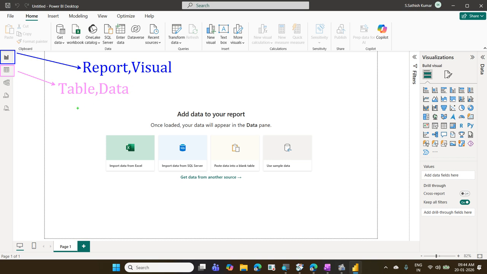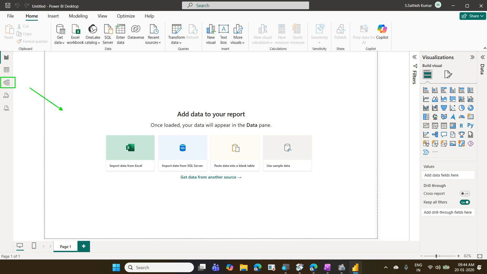This one is your model view. Model is where we are going to create our relationship between multiple tables. To create a relationship between the multiple tables, we'll use this model view.